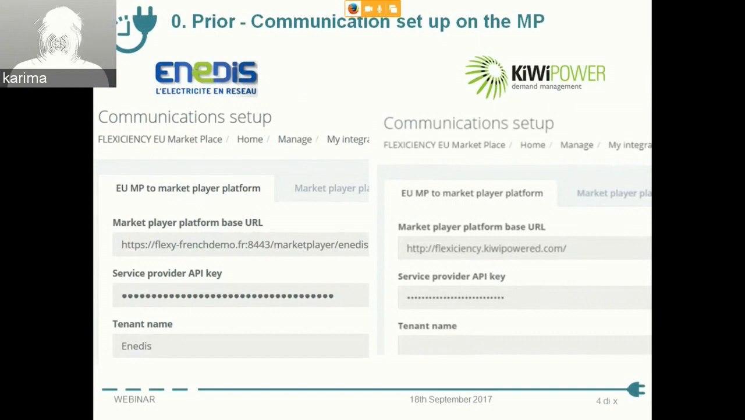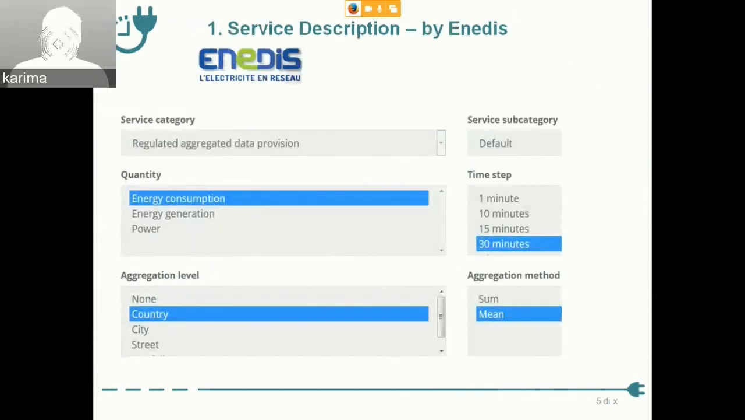But these URLs are about marketplace messages. So on the left-hand side, you have the FlexiFrench demo.fr and the FLEXICIENCY KiWiPower.com. This is briefly the description of an aggregated data service. Maybe we don't put everything, but the core of it is inside.